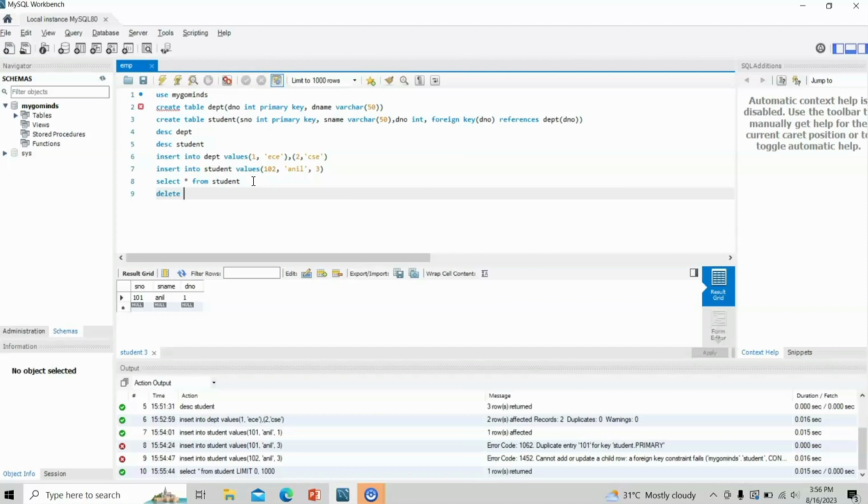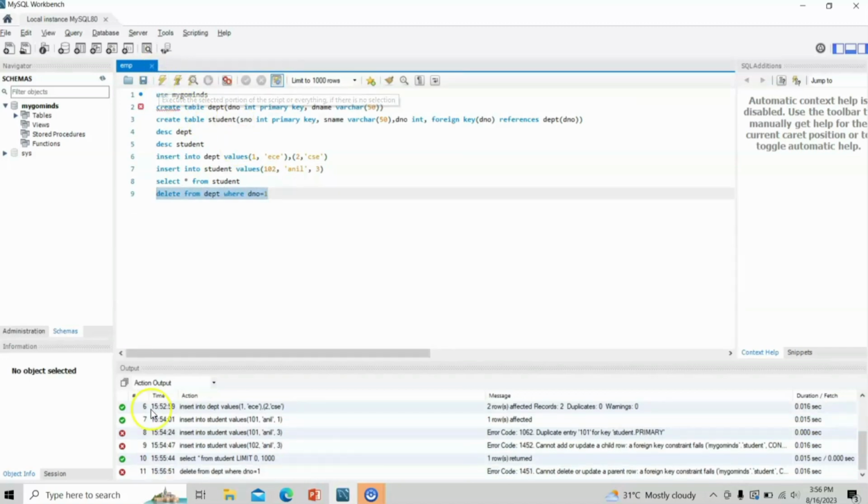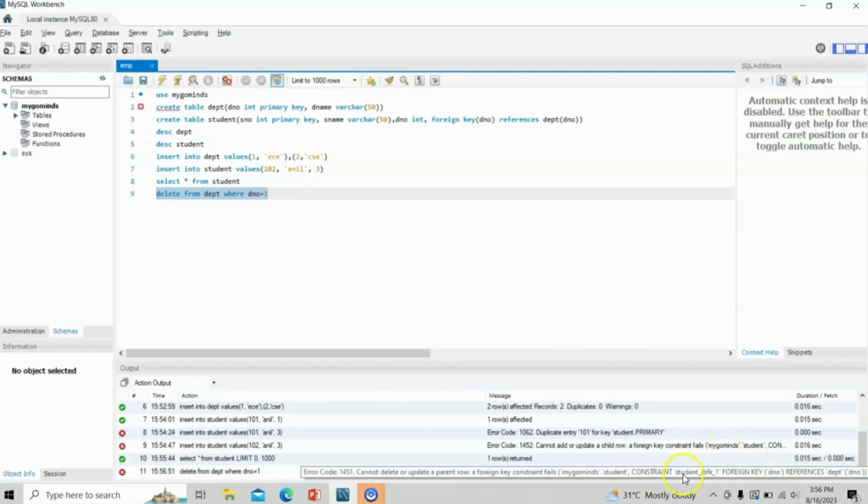Delete from table name, which is department, where D number equals to 1. This cannot be deleted because 1 is used by the student table. As I told you, there is an error because it cannot delete or update a parent row, foreign key constraint fails.